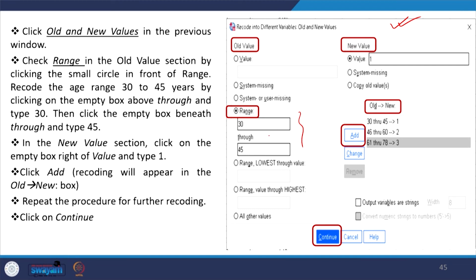Okay. Suppose we wanted to keep 30 to 45 with the code as 1. Like in the standard of living, if you wanted to give their expenditure till 20,000 as code 1, then 20,001 till 50,000 expenditure, you can give code 2. Okay, you are basically transforming the values. You may make it a categorical variable.